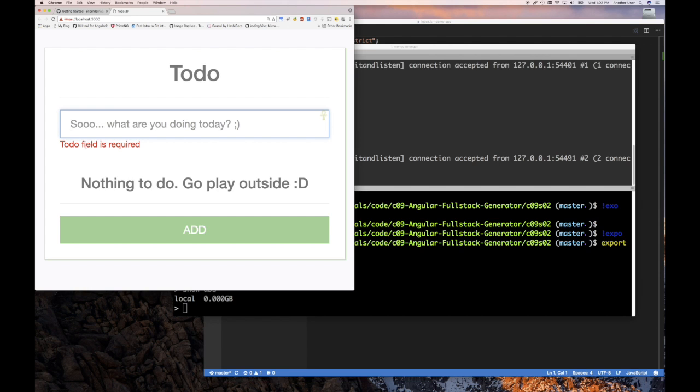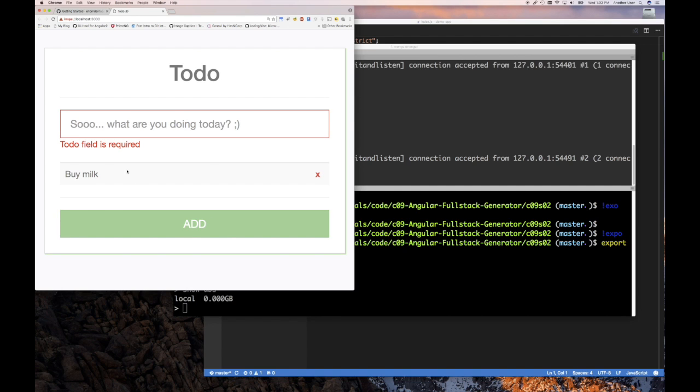It's telling us that this to-do field is required. So let's start typing. It says it's too small, so minimum of 5 characters. That's okay. Buy milk is one of the things maybe I have to do. And click add. And there you go. It's been added to the list.